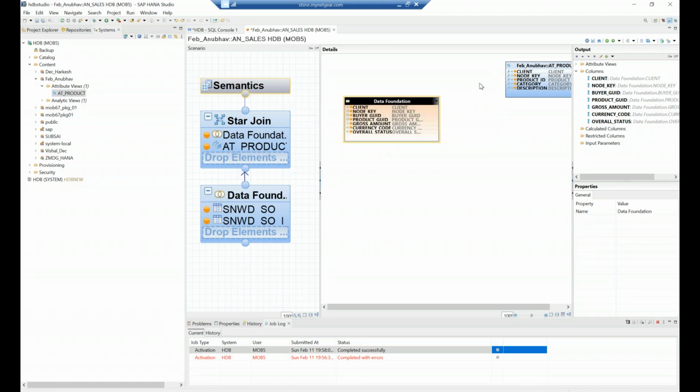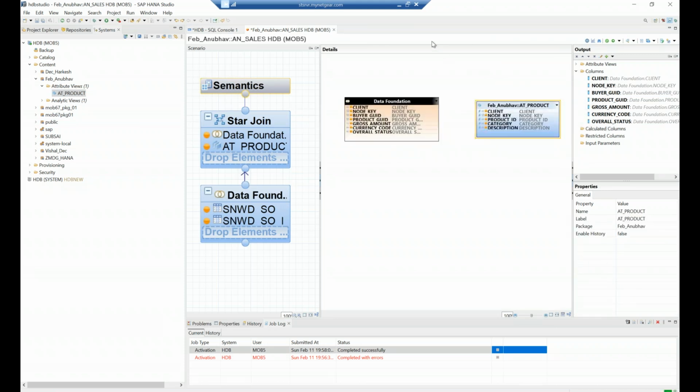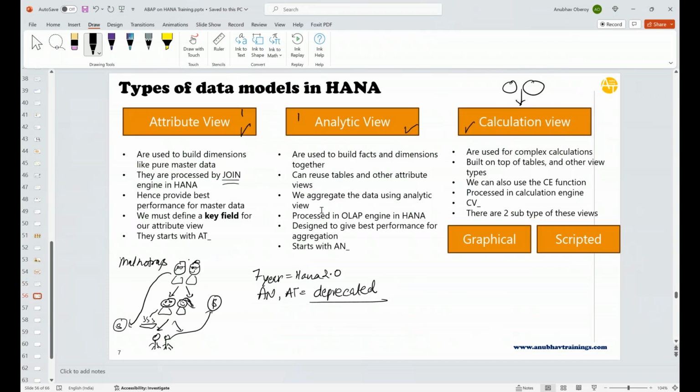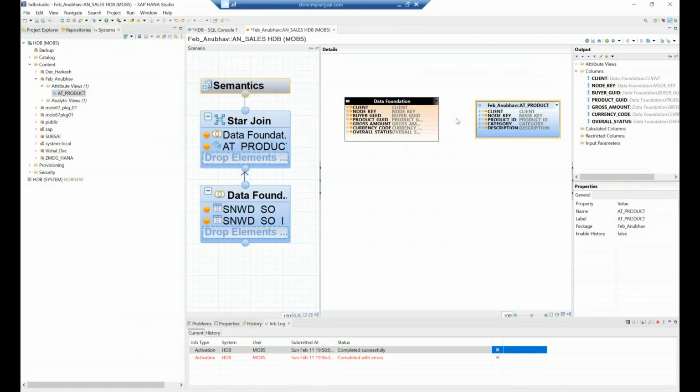So you can see the second point which I mentioned in the theory. If you go back, everything I'm doing is what I taught you. I'm not doing anything beyond that. An analytic view can be built on top of facts, which is our sales order and order item, and dimensions. The dimension here is an attribute view. The attribute view which we built earlier represents our dimension, so we are building our analytic view based on that.